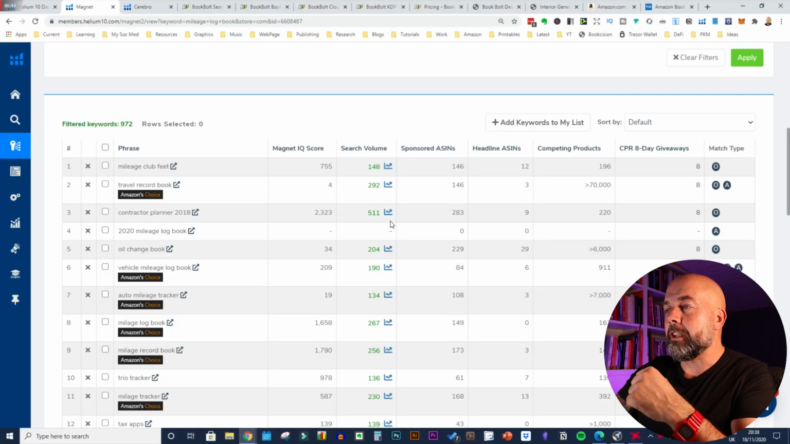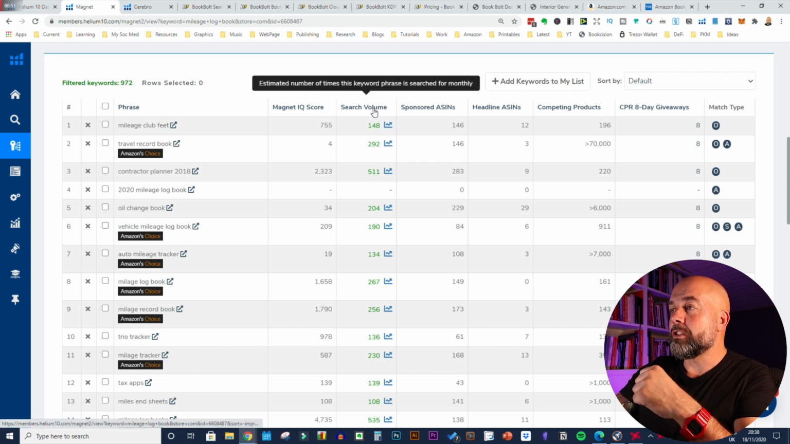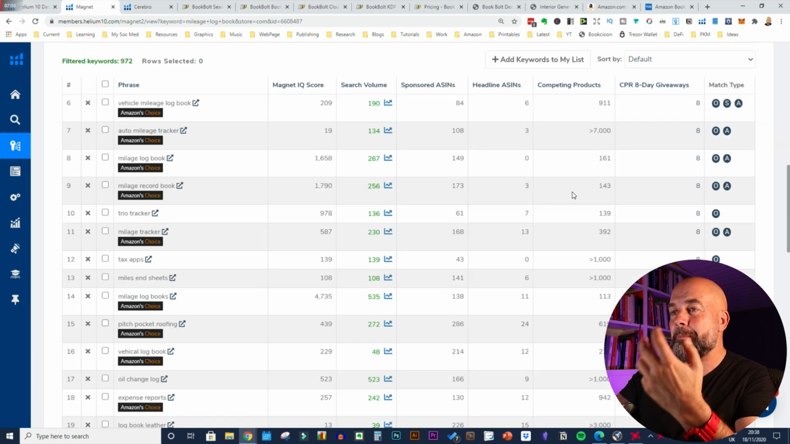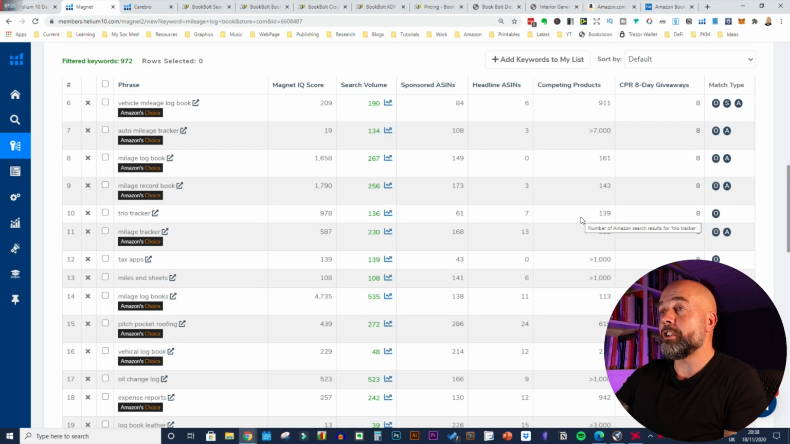So when we do look at the results on Helium 10 on the Magnet module, we can see here that we've got search volume. And this is an estimate of the number of times this is being searched for per month on Amazon. Then we've got this column here, which is the competing products. And this tells us how many results there are for this particular keyword when people enter it into the search bar on Amazon. Now, as we can see here on Helium 10, we don't get the Google searches per month.